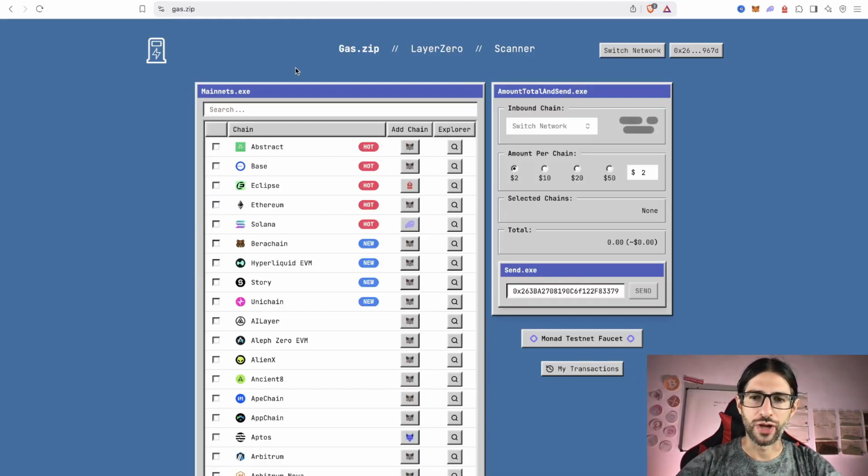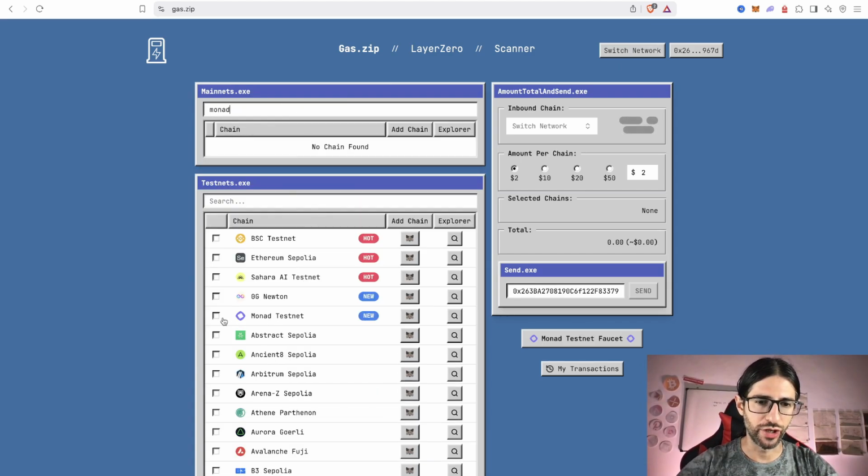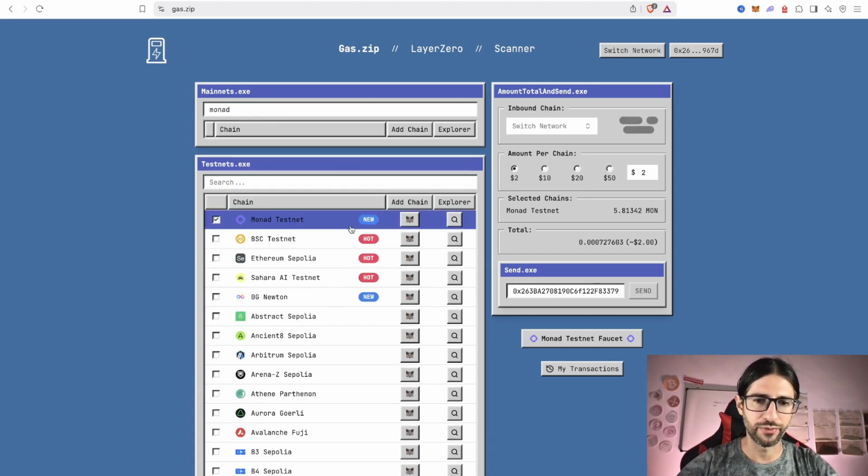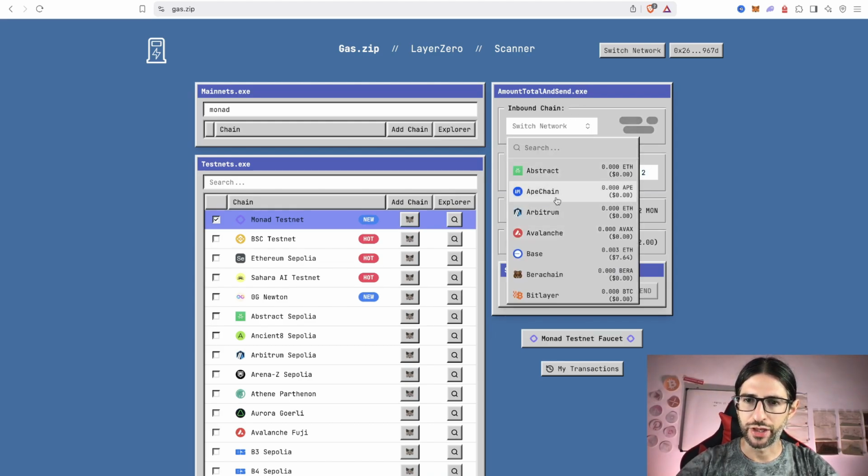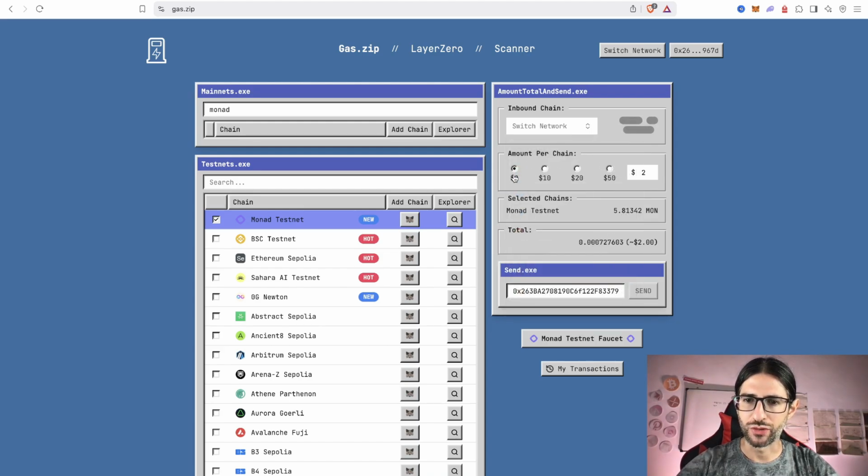So you can go here to GasZip, connect your wallet, and here you can search for Monad. Down here you can see Monad Testnet, so click there. Once selected, you can see Monad Testnet here under selected chains. You can see the amount that I have there. Here you can select where you want to pay from. You can pay $2, $10, $20 or $50, and you can see how many Mon tokens you are going to receive. So with $10 you get 30 Mon tokens, which is a lot, and with $2 you get 5.8 Mon. So that is also a lot for doing everything that you need to do.